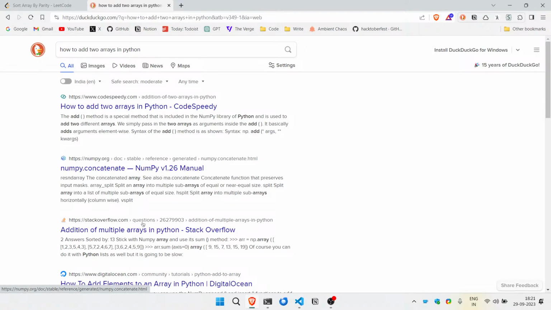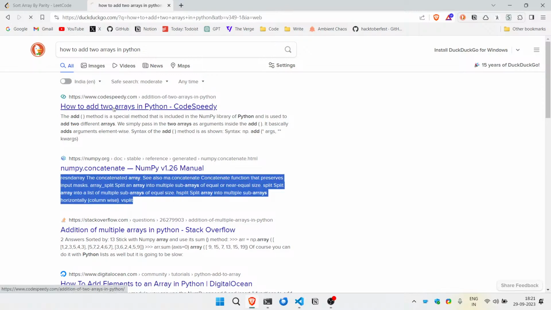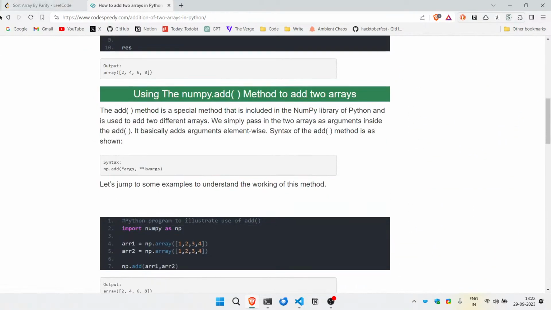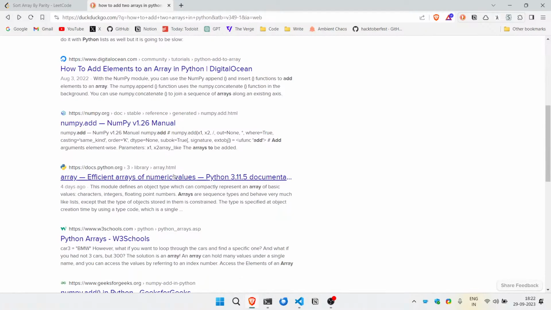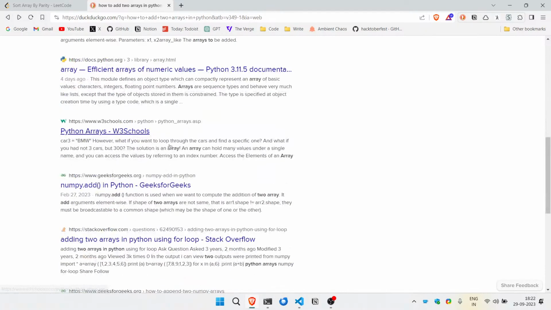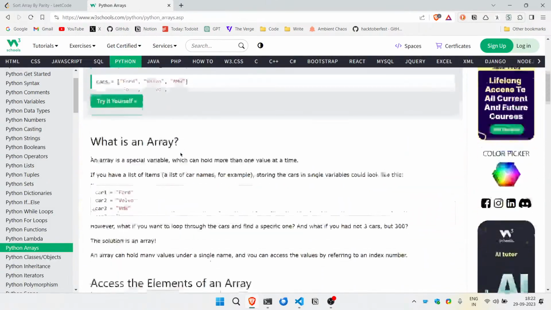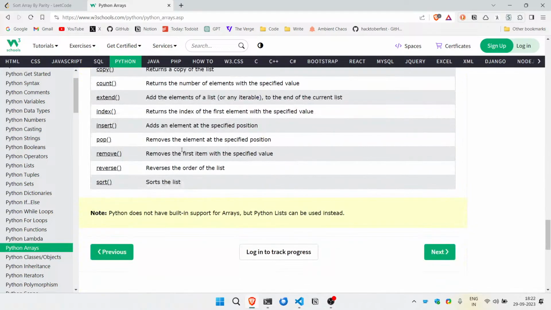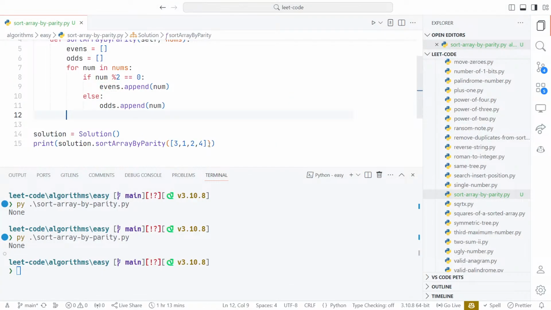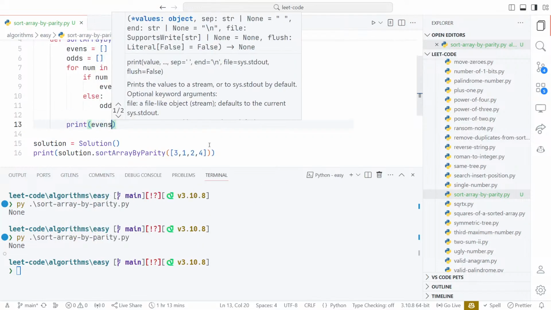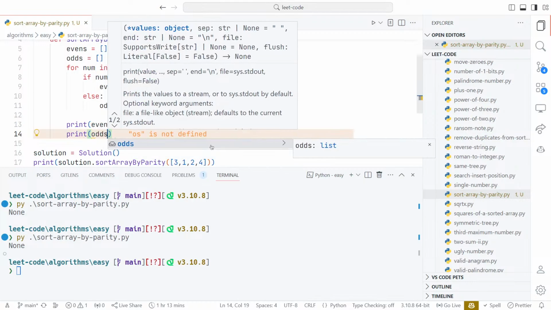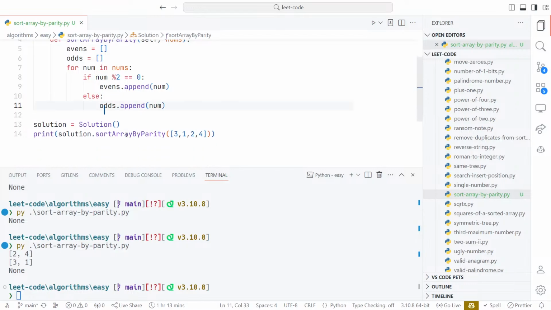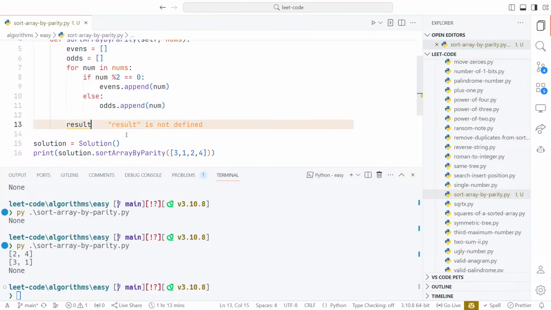NumPy concatenate. I don't really want to use NumPy here. Add operator. No, no. np.array. Python arrays. I don't know if W3Schools will really have that, but that's okay. Let's just actually see if they're even getting separated in the first place. Okay, yeah, they are getting separated.